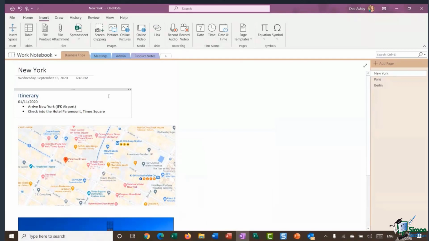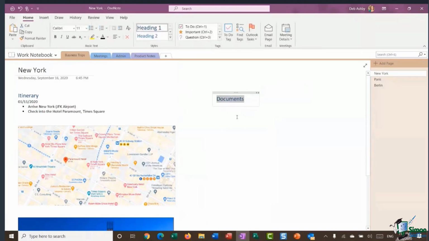Now, what else can we do here? Well, we can add things like documents and spreadsheets into our notebooks as well. So I'm going to add another little title. I'm going to click over here and type documents, and apply the same formatting, which is my heading style 1. I'm going to position this just over on this side of my page. What I want to have under here is some documents that I've saved related to my trip to New York, my itinerary, my flight details, and so on.